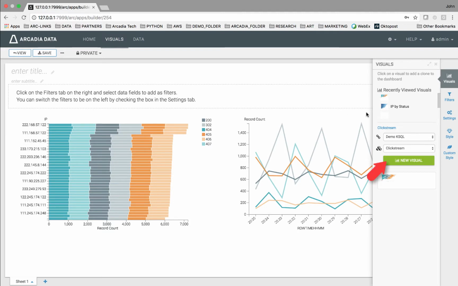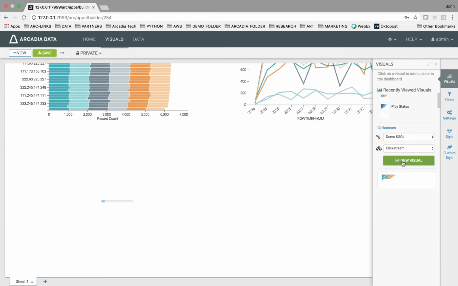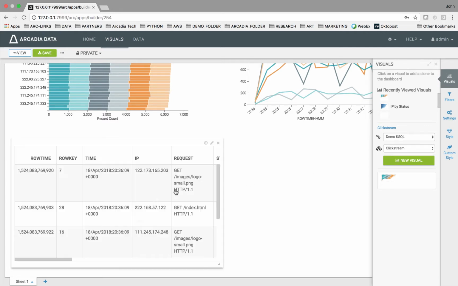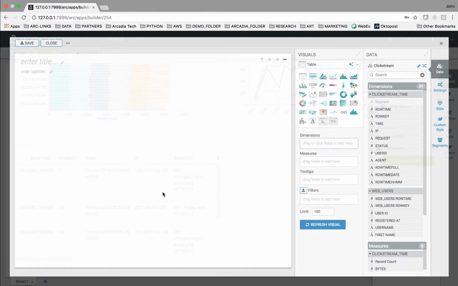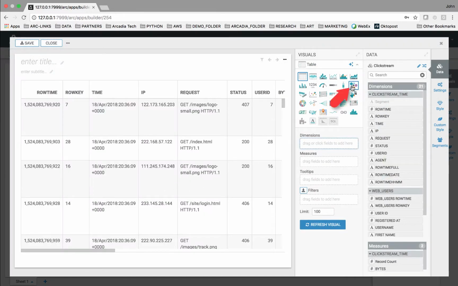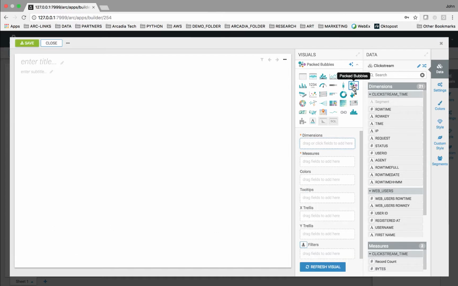Let's build our third and final visual. Click New Visual. The default table visual will appear. Double-click in the visual to enter the Visual Designer. Select the Packed Bubble visual type from the Visual shelf. Now click and drag the username field over to the dimension shelf. Drag the bytes measure field over to the measure shelf.